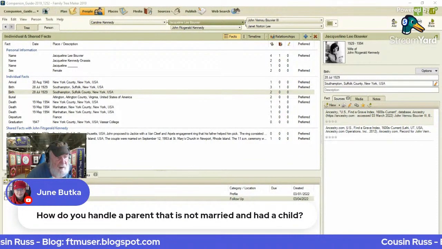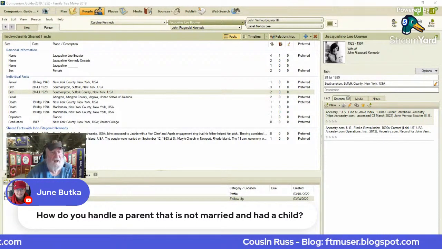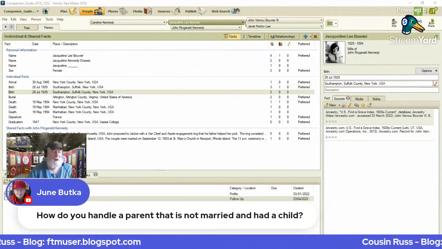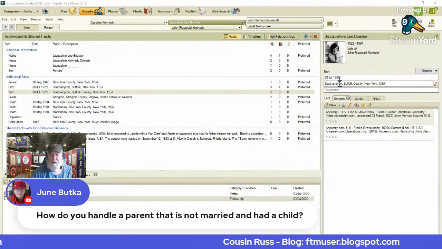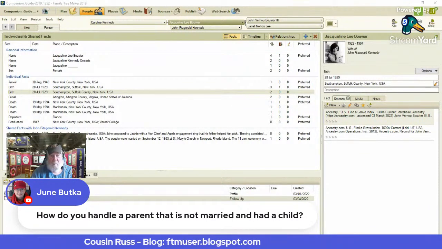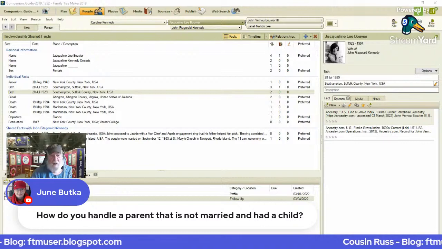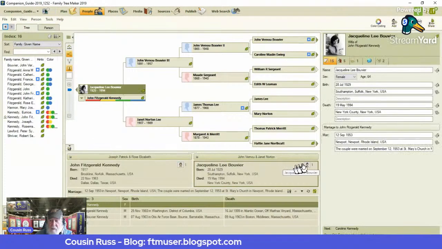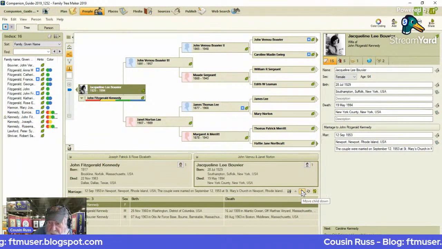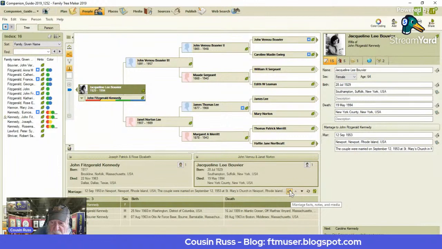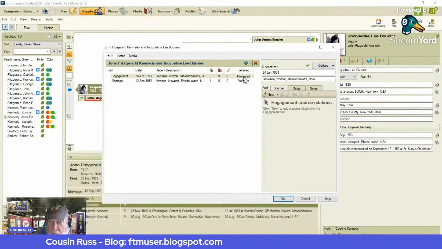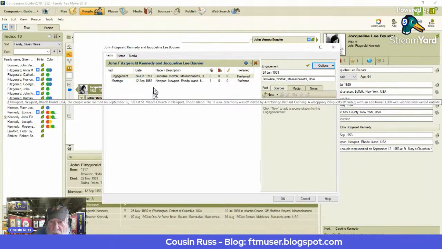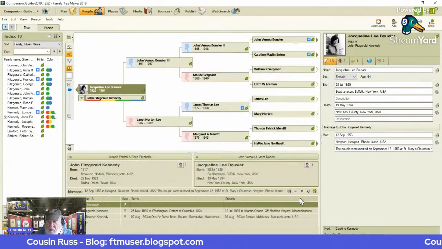So Jude's question, how do you handle a parent that is not married but has a child? I handle it exactly that way. What way is that? I make the indication that someone was not married. And the way to do that is on the tree view, this icon where there's two people. And that's not what I wanted to do. Oh, that's when they were married. I have to change the status.